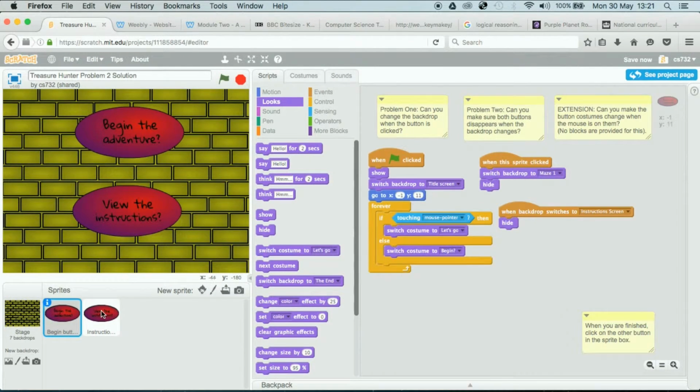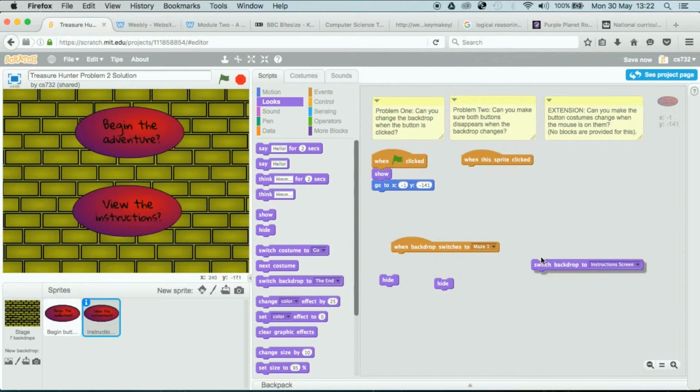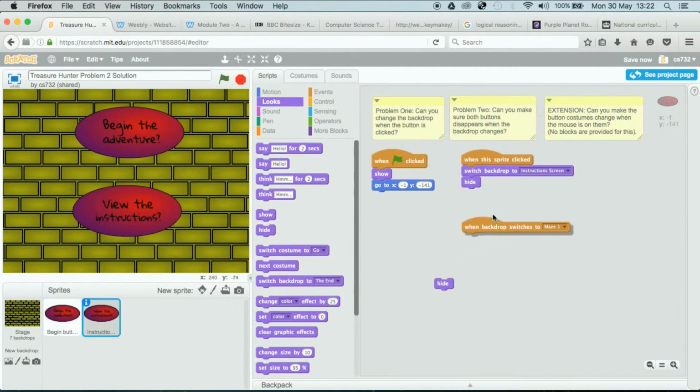So that's why we've got to head on over to the other one. And we've got the same problems here. So again, we've already got it going to the right position. So can you change the backdrop when the button is clicked? So when the sprite is clicked, the backdrop will switch to the instruction screen. And to make them hide, we've got to hide that. And when backdrop switches to maze 1, from when the other one's clicked, we hide it. So we've got to make sure it's on maze 1.